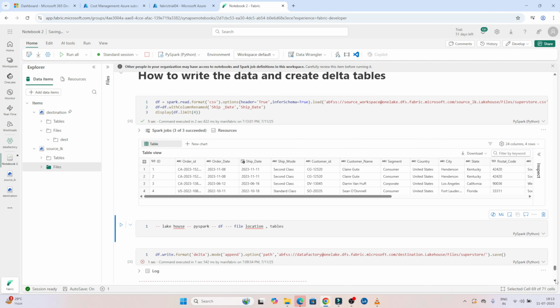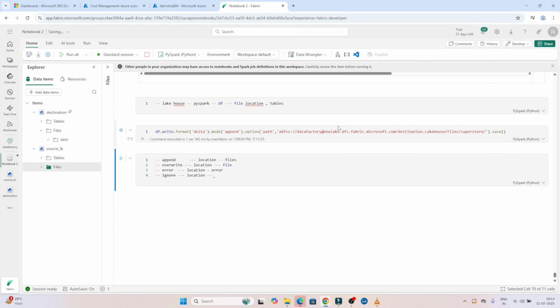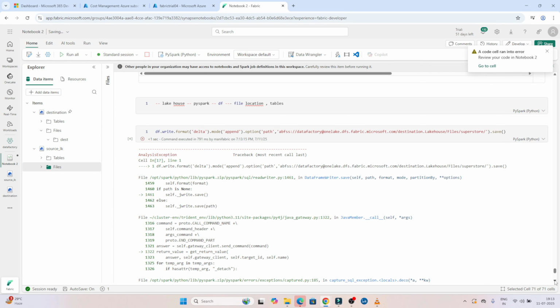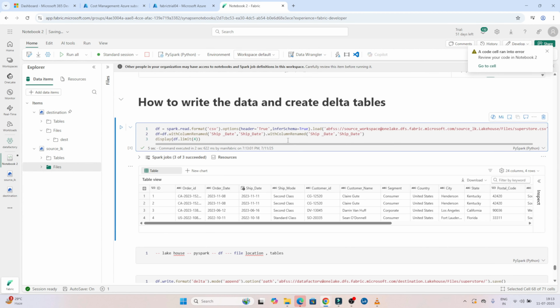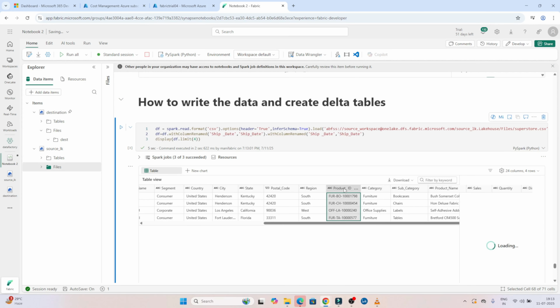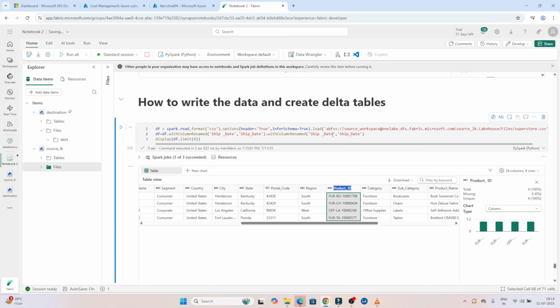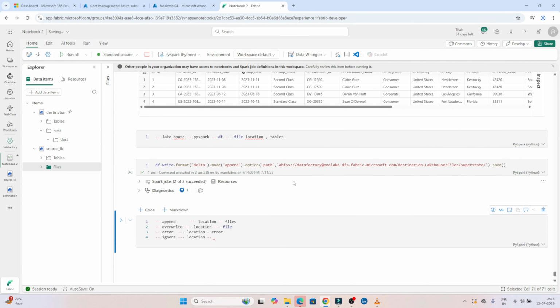Now let's try to run our code, this write command, and see if we have any other issue. One more issue we are getting: product_id. This also we have to handle, with withColumnRenamed for product_id. This particular column also has a naming issue, so let me correct this. Let me execute again. Now you can see it worked properly.